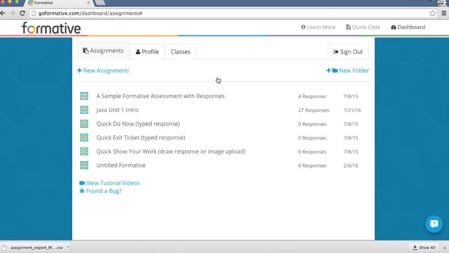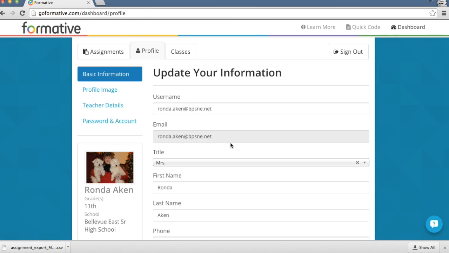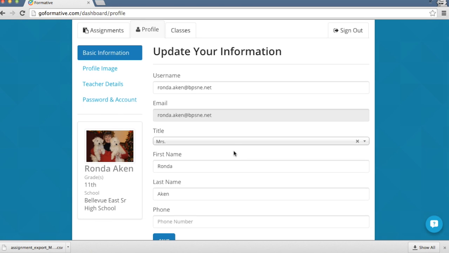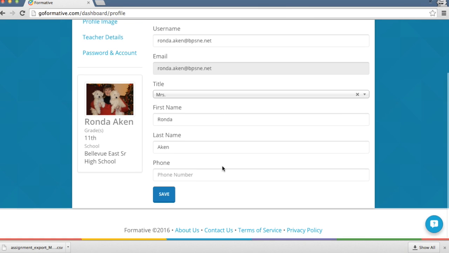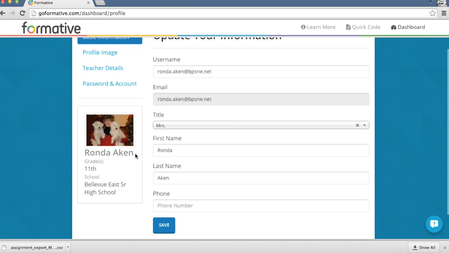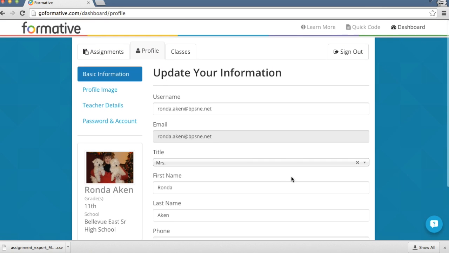And so I signed in with my Google account, and the first thing that comes up is what we call your dashboard. And you have three tabs in your dashboard. You have your assignments, so this is where I'm going to create my formative assignments. I have my profile. You could go into your profile. This is where if you need to update your email, you can update your name. You can add a picture, grade levels you teach, and then you can add different things in here. You can change your password and your account in this location.